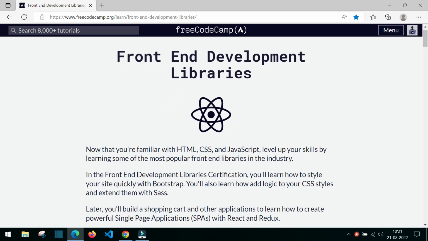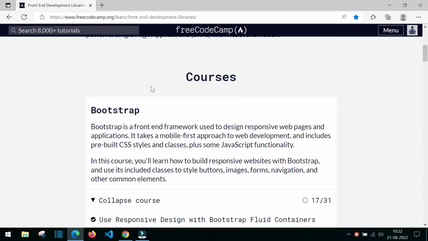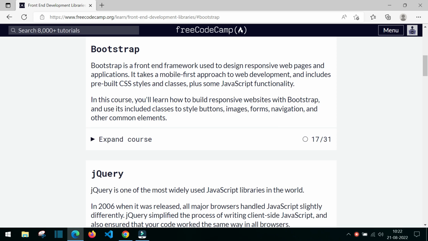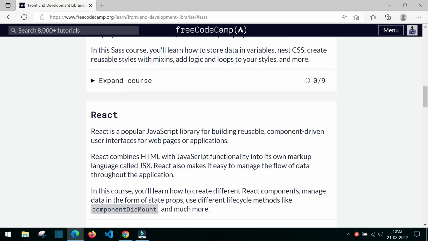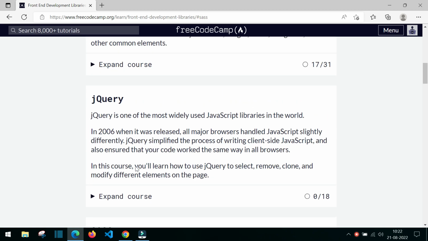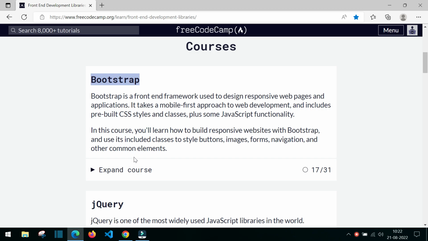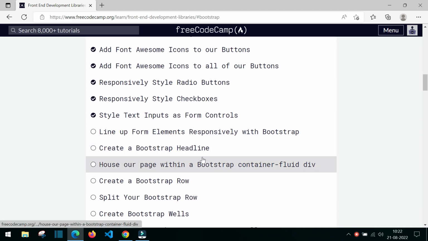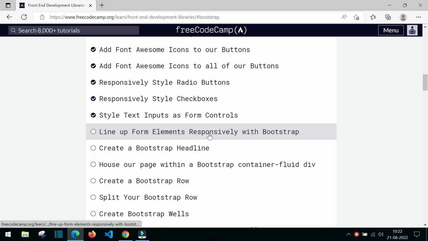We are learning Bootstrap from the website Free Code Camp, and I have given the link in the description box to access this website. There are a lot of front-end development libraries available and we are going to learn everything. Now we are learning Bootstrap, and the following will be jQuery, SASS and React. In Bootstrap we have completed 17 exercises of 31. Now we are going to see line up form elements responsively with Bootstrap.